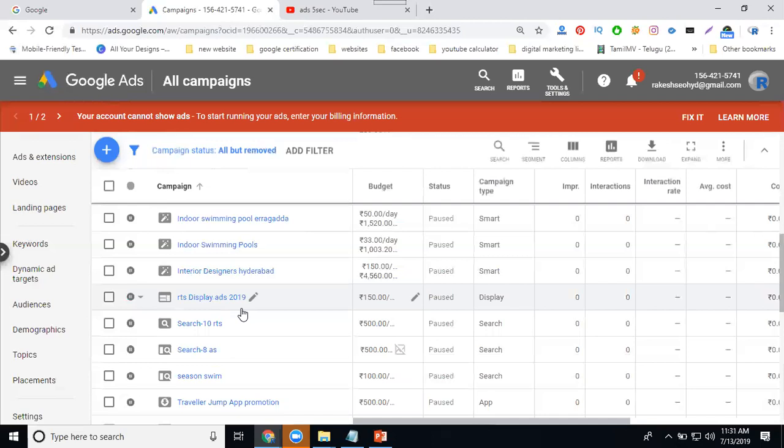But when you're changing a running campaign, first go for pause, and then change the campaign structure. Don't change any campaign structure while it's running. When you click pause, then change your campaign structure.